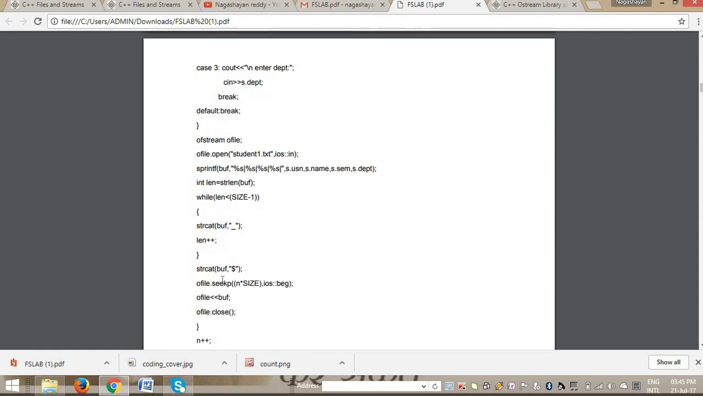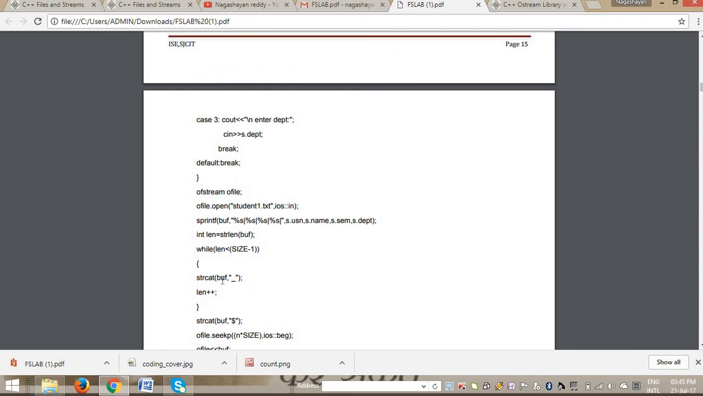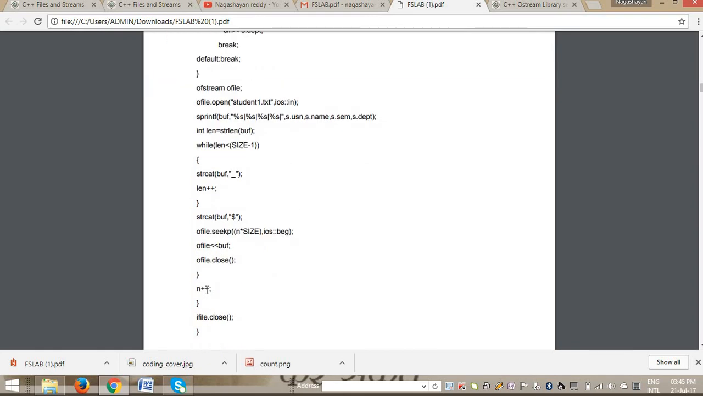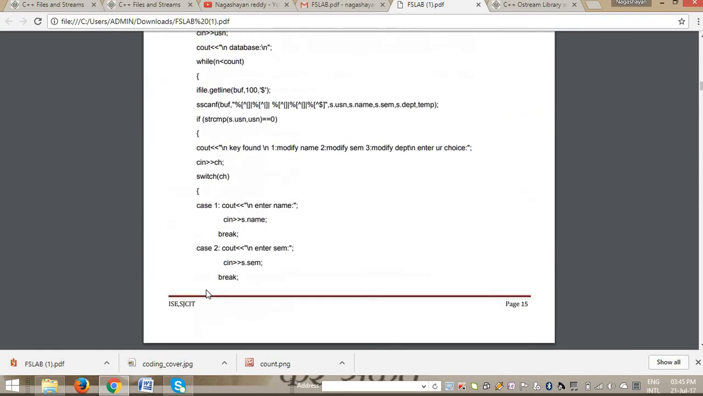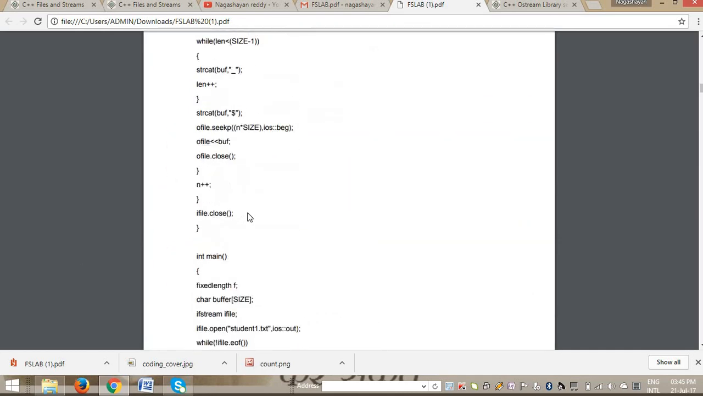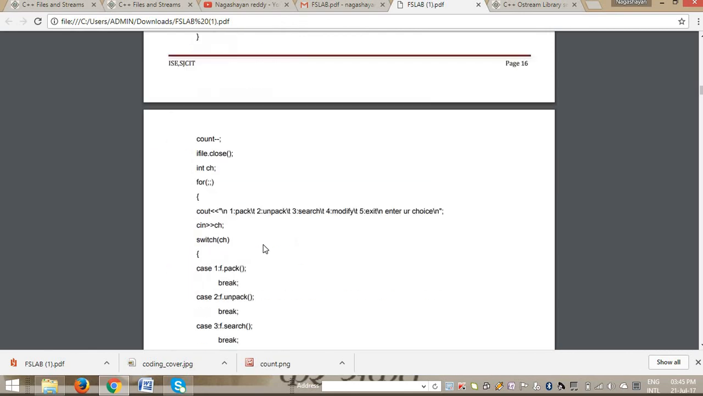If not, it will do n plus plus and continue the loop. If it is okay, it will close. That's the second program.